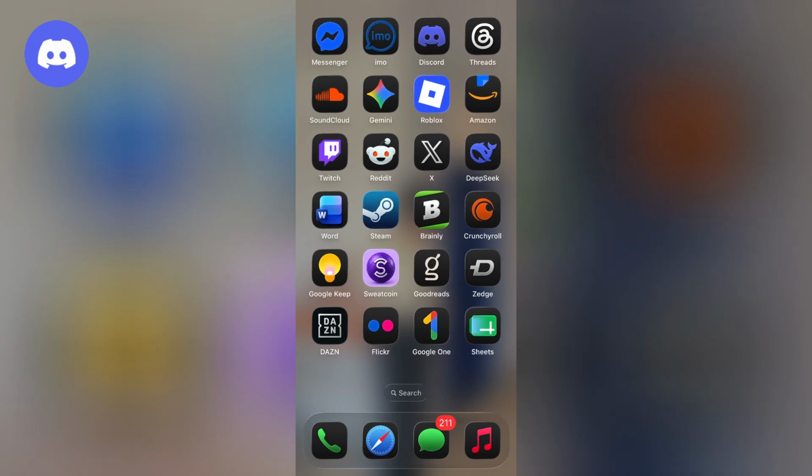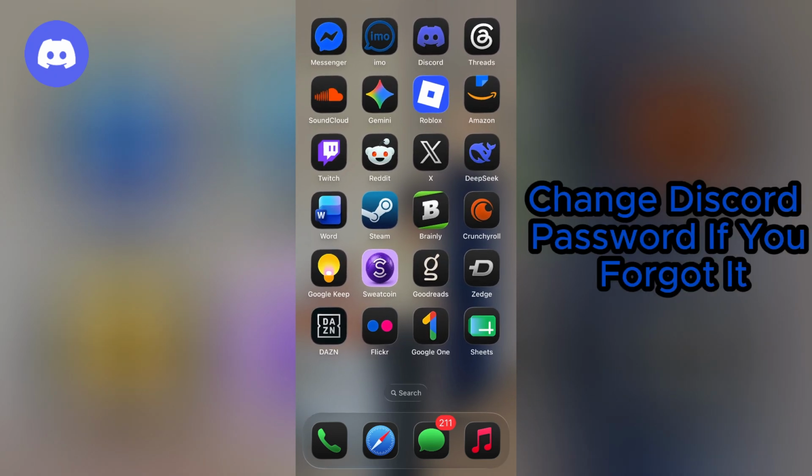Hi guys, today we are learning how to change your Discord password if you forgot it.